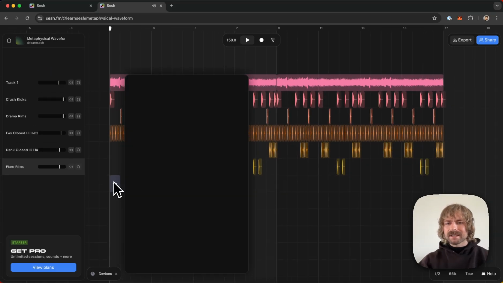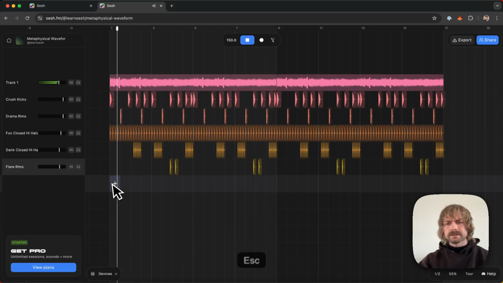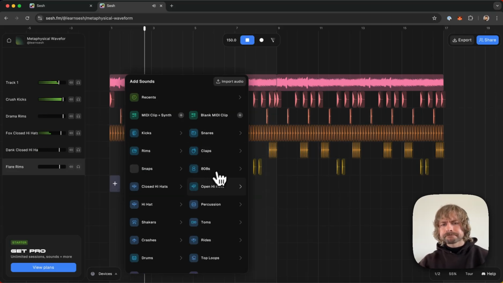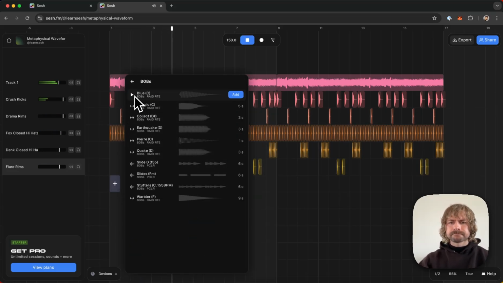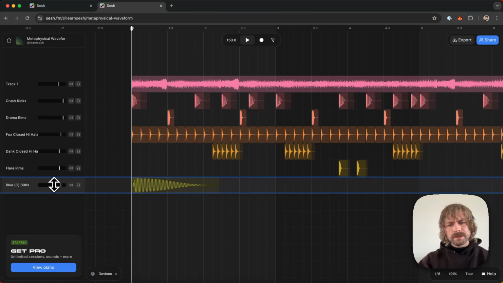Now we get the hi-hats. Let's add in some 808s. So we're going to go down to the 808s. Listen back. Oh, all right. One and done. That sounds pretty good. All right, let's just add this in, see what it sounds like. Decrease the volume a little bit.